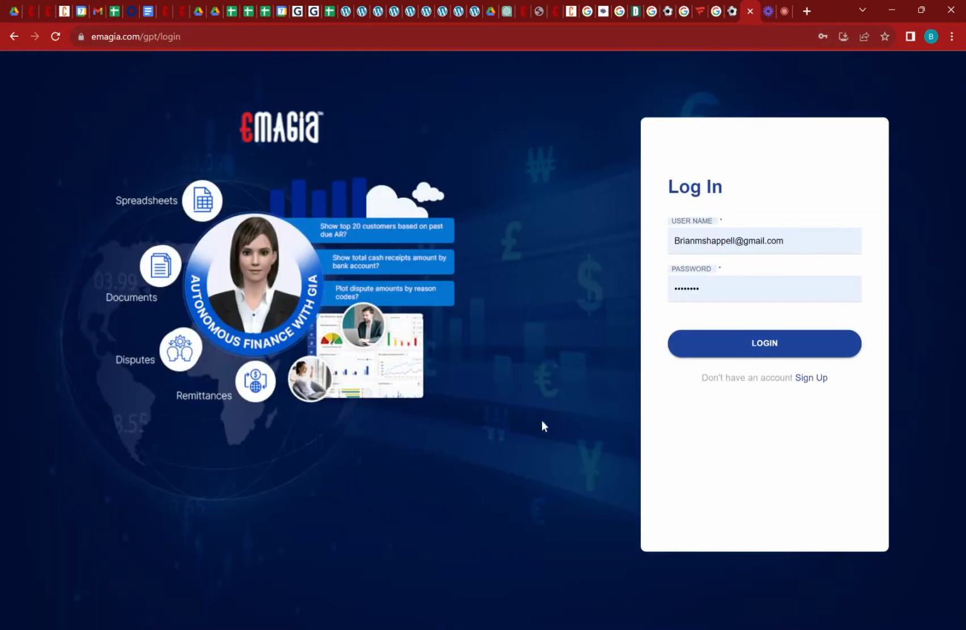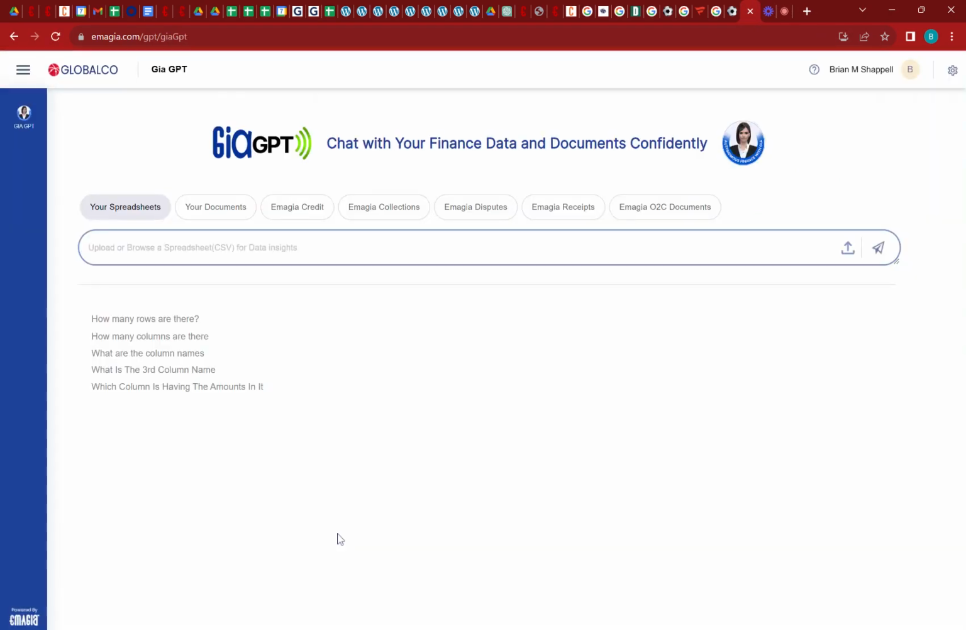So here on our login page, you'll find a little sign up icon. You'll want to do that your first time here. It'll take about 30 seconds to get in there. Once you get your login and confirm everything, it will bring you here to GiaGPT.